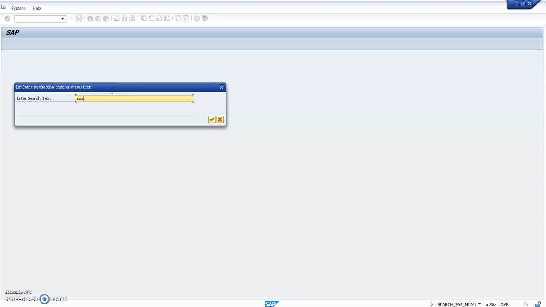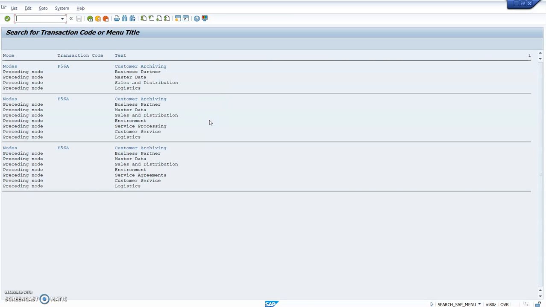Little green arrow. Search results are displayed in a list. Here you will find the transaction code. In some cases, there are none assigned. And in the path in the SAP menu, right at the bottom.